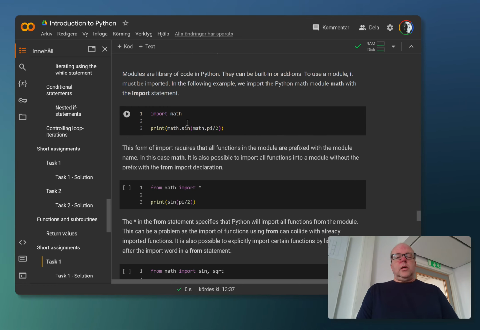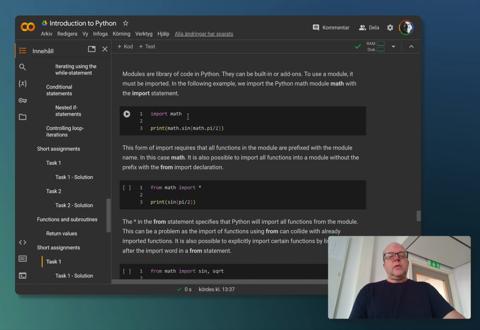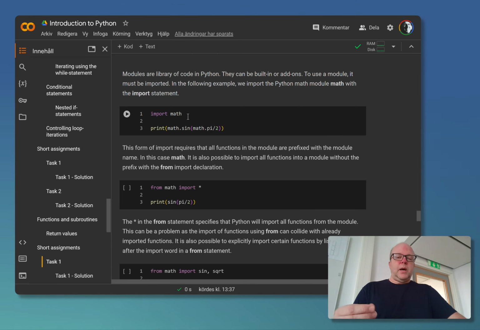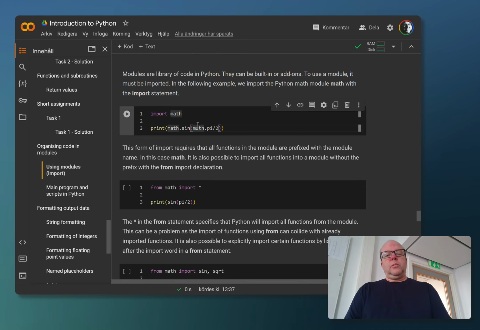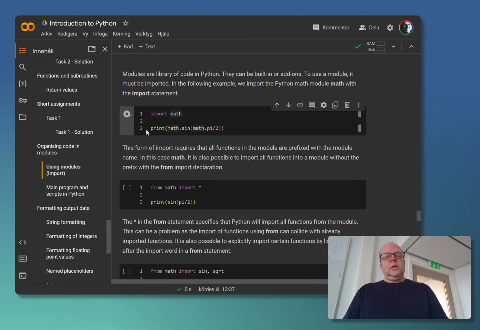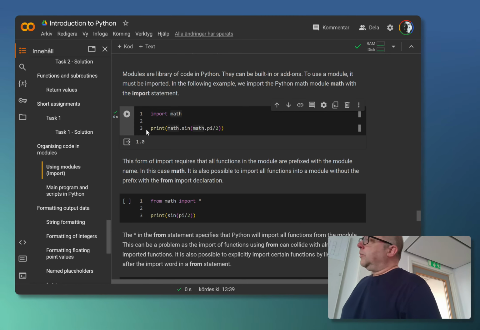So in this case here, the simple import statement here is import math. Math is the runtime library for mathematical functions. So if I do import math, the functions are available in the math module, and you have to prefix the function with math.sin, math.pi, and that works. But it is a lot of things to type.